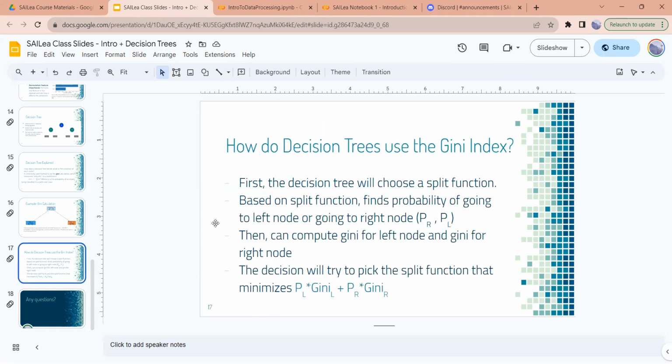So how exactly do decision trees use a Gini index? The decision tree will choose a split function based on some of the features in the data. And based on this split function, the probability will be calculated of going to the left node or going to the right node. Then you can compute the Gini index for the left node and for the right node, and the decision tree will try to pick the split function that minimizes this value, and this will maximize the purity.